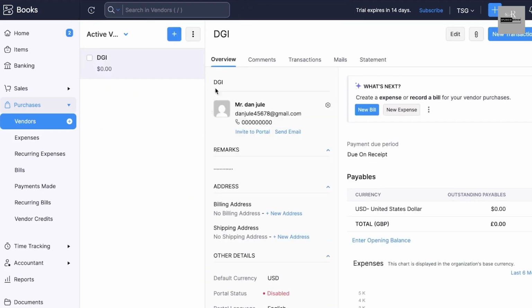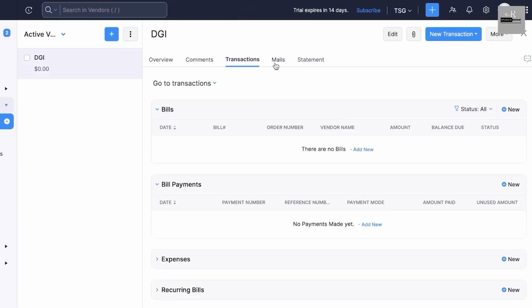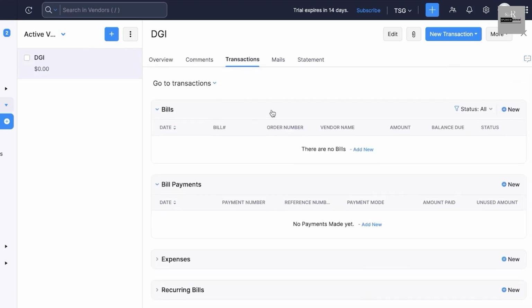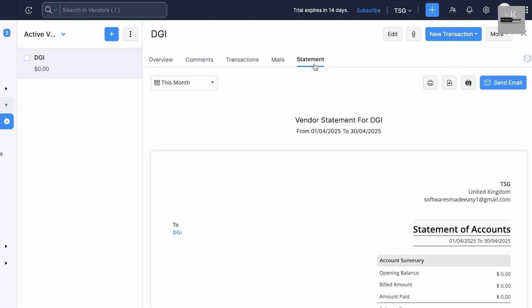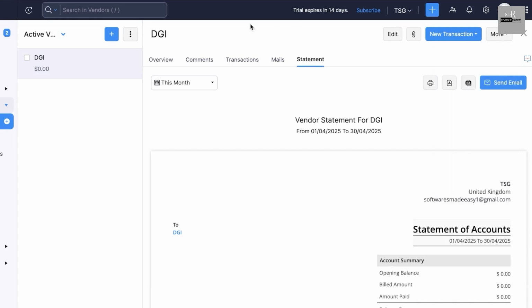So once the vendor is saved, now what I can do is I can add different comments. We can create transactions. We have mails. Under transactions, I will see the bills, the expenses, the recurring expenses, and more. And then we have mails here, and we have the statement that will be shown for the vendor. So if I click on more here, I can email the vendor. I can clone, merge, or even delete or duplicate the details. So this is how you create a vendor on Zoho.